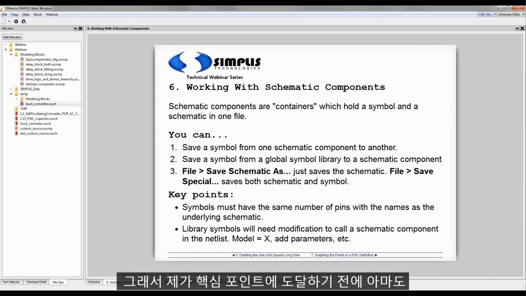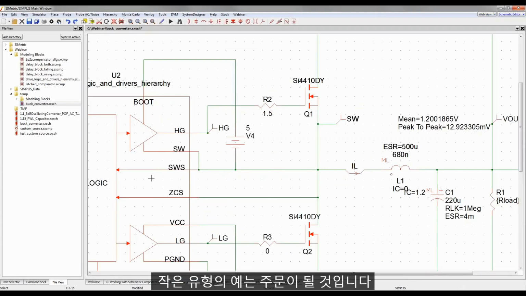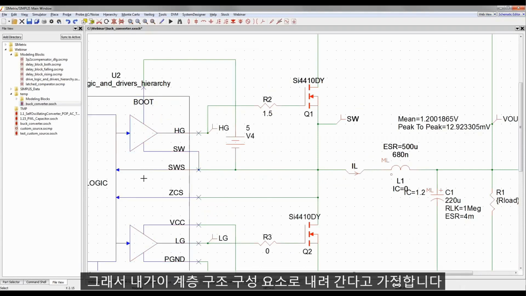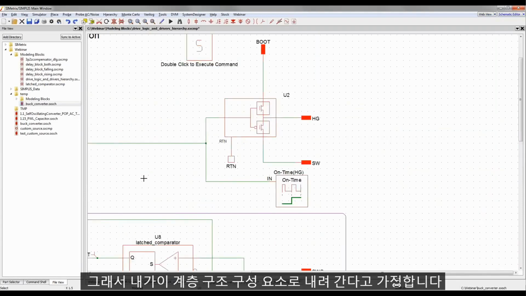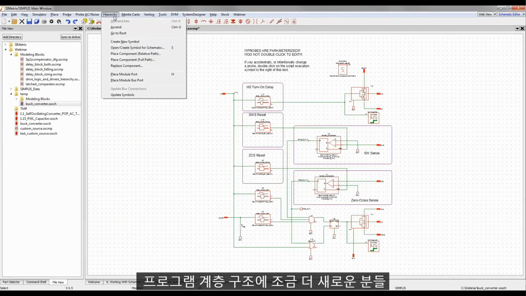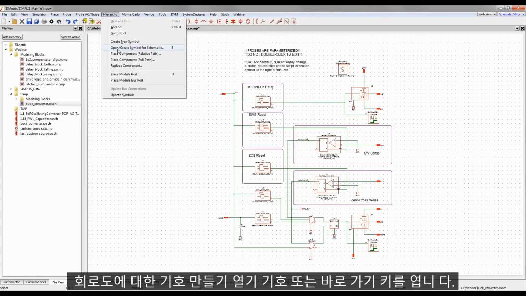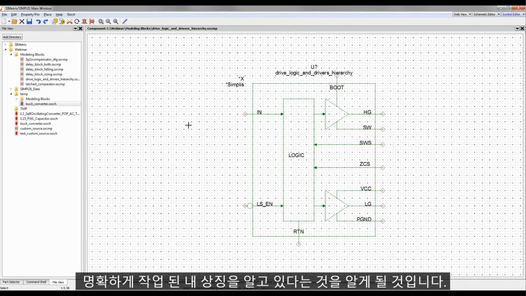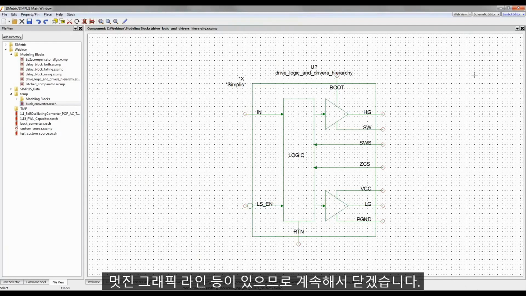Before I get to key points, I think a tangible example would be in order. Suppose I descend into this hierarchy component. This is a schematic component. For those of you who are newer to the program, hierarchy, open create symbol for schematic opens the symbol, or the shortcut key S. You'll see I've got my symbol, which clearly has been worked on. It's got nice graphical lines and so on. I'll go ahead and close that.